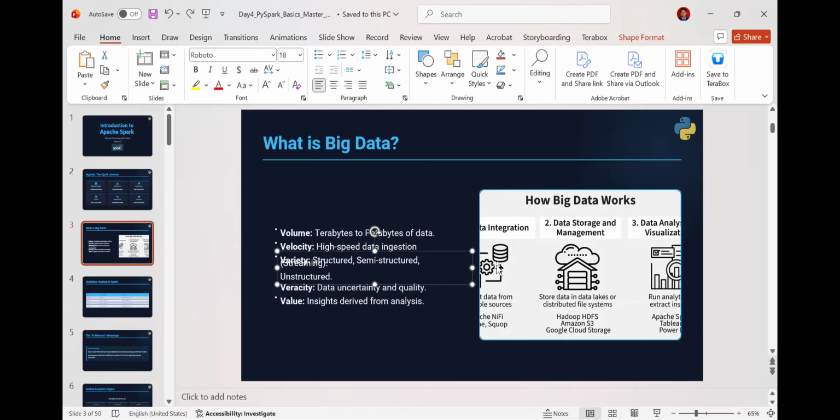So big data does not mean only structured data here. It is a combination of many types. And veracity. Veracity means data uncertainty, and quality is also one of the biggest challenges. So we need to maintain high veracity, high quality of the data. And value, finally. Value means how your data is getting utilized for analysis.